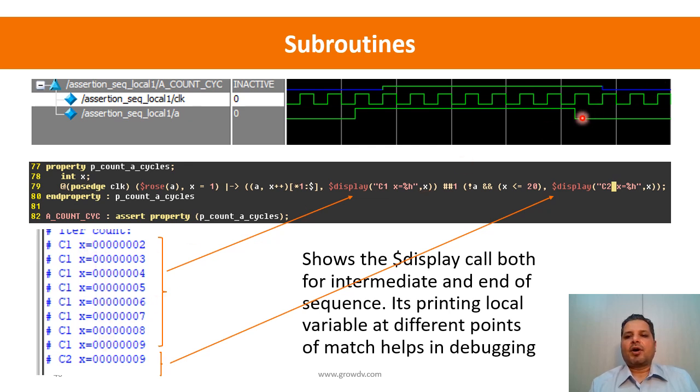Then at one point the signal A goes low, and that is what we are checking over here. After 1 clock delay, after this unbounded sequence, A must go low, and at that point the value of x should be less than or equal to 20. Along with this expression, again within the parenthesis using a comma, we attach another system task calling $display C2 equal to, again displaying the value of local variable x, and here you can see that C2 x gets displayed with the value 9, up to which it has counted.